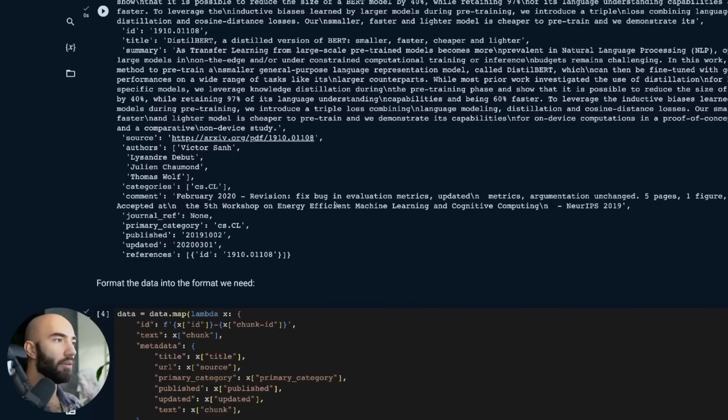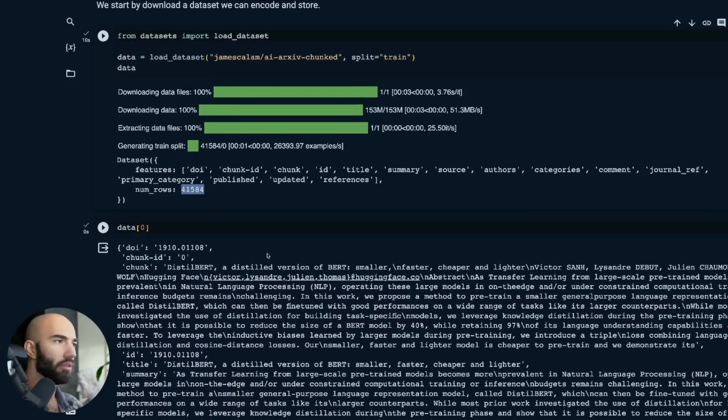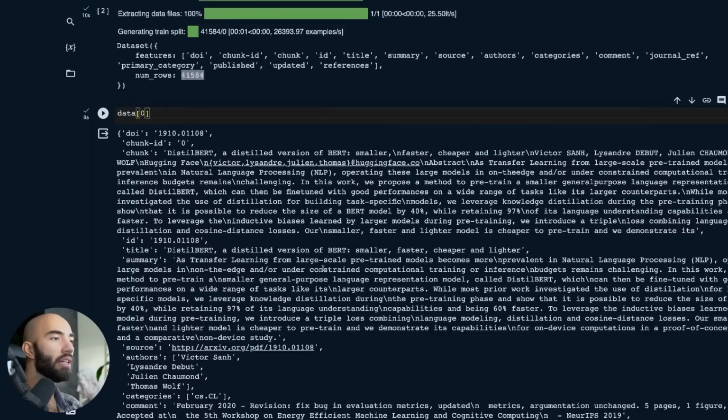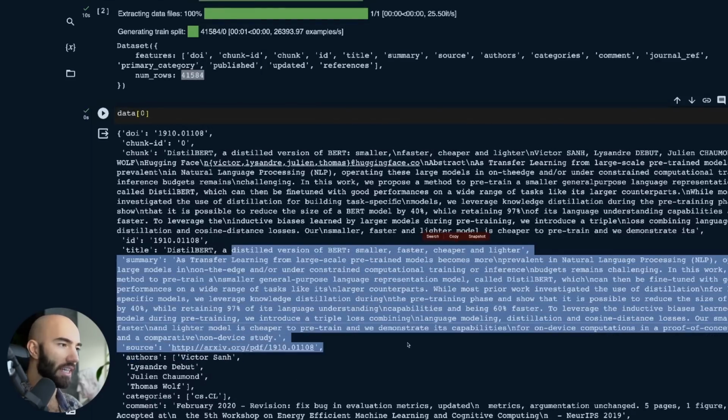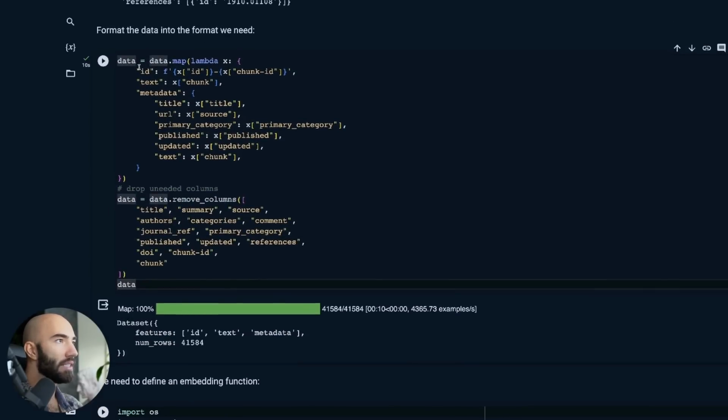So yeah, we have a fair few records in there. It's not huge, but it's not small either. So 41.5 thousand chunks, where each chunk is roughly this size. Okay, so I'm just going to reformat the data into the format we need.